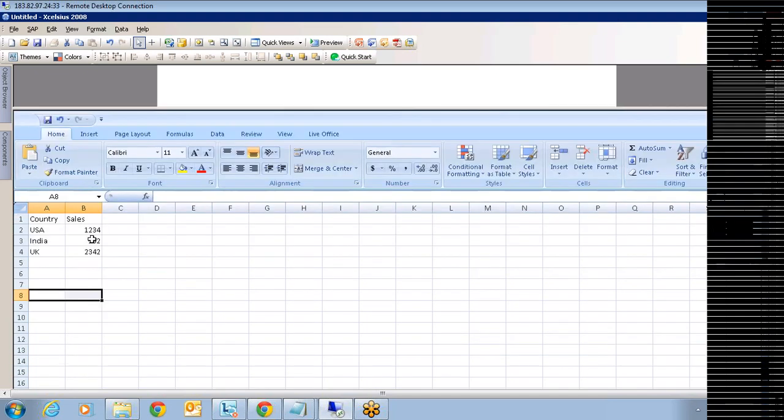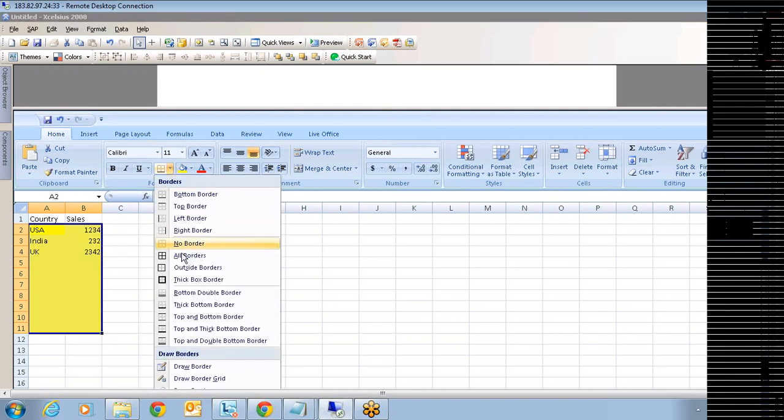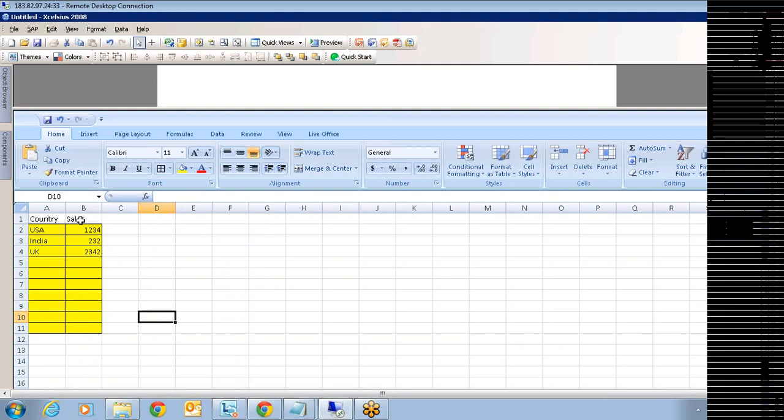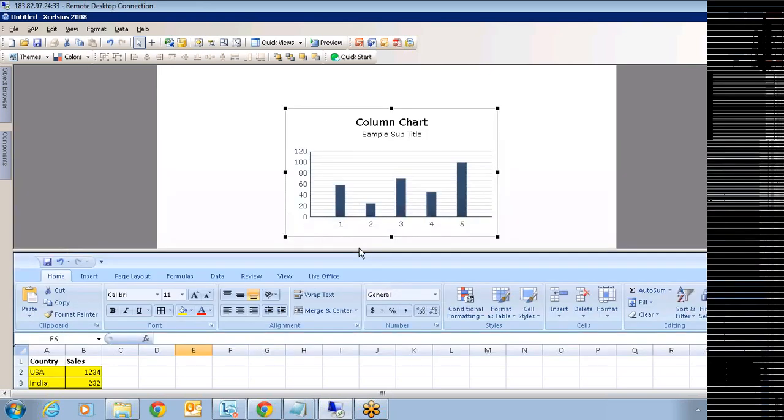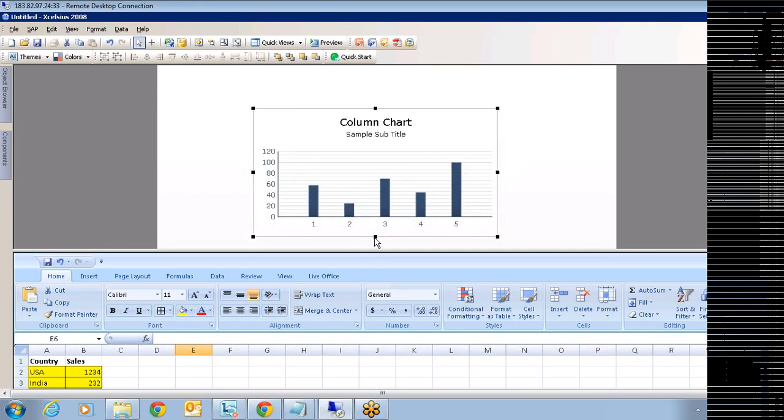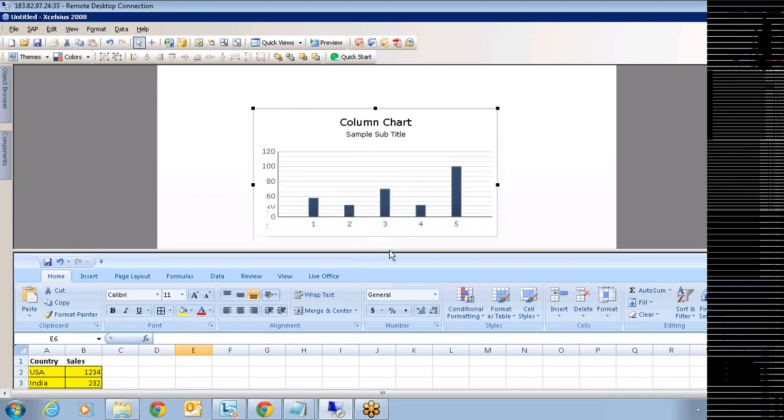So I'll try to accommodate around 10 different rows. Highlight with the color, enable the border. This is my data set and these two are the headings. Now, for this chart I'm going to bind the data. So before I bind the data, let me format it here.